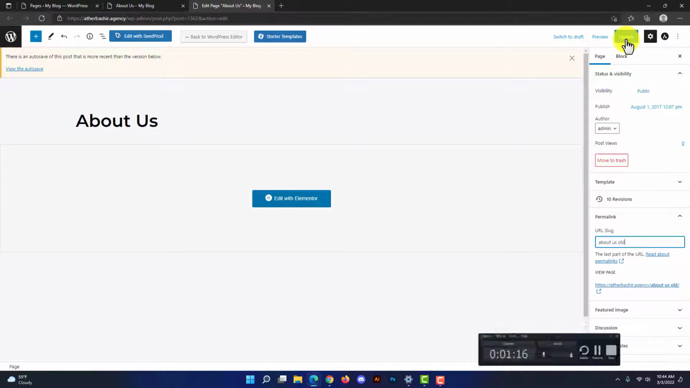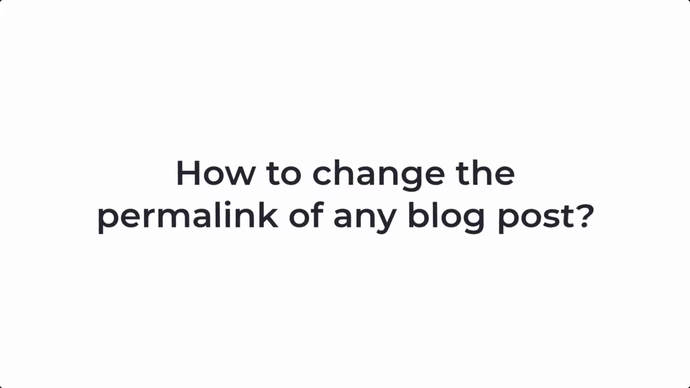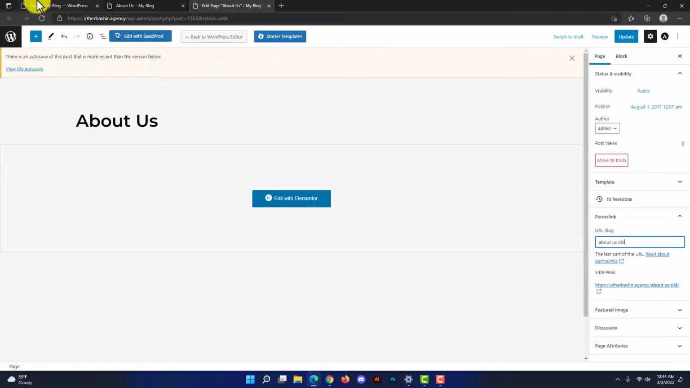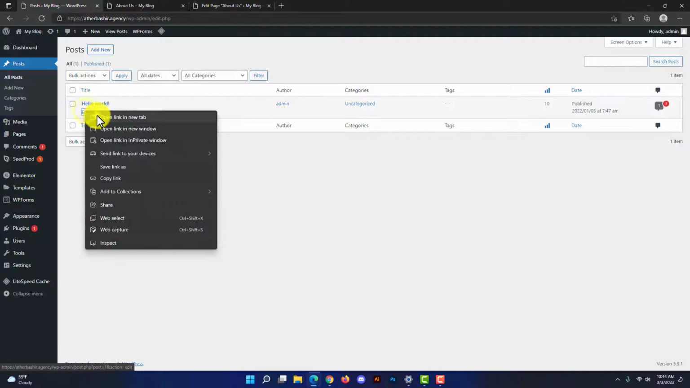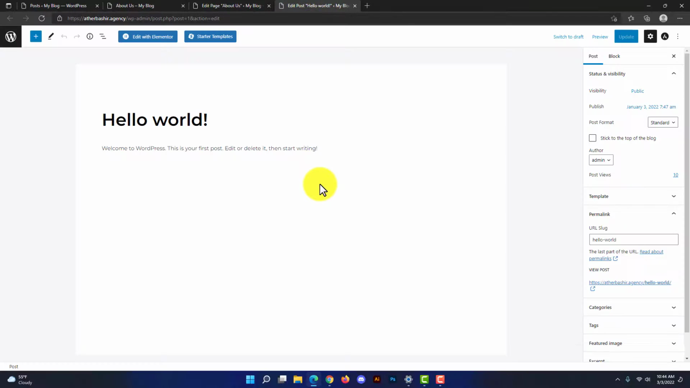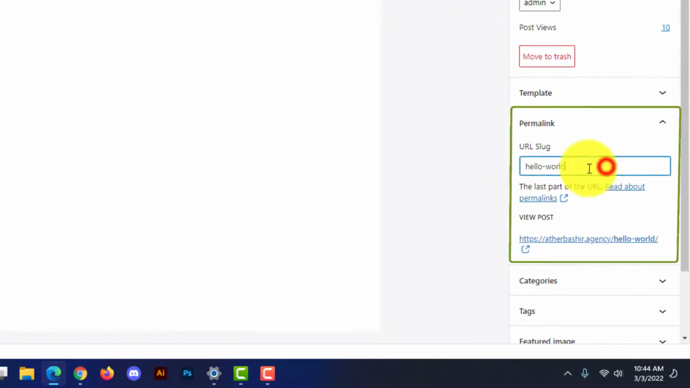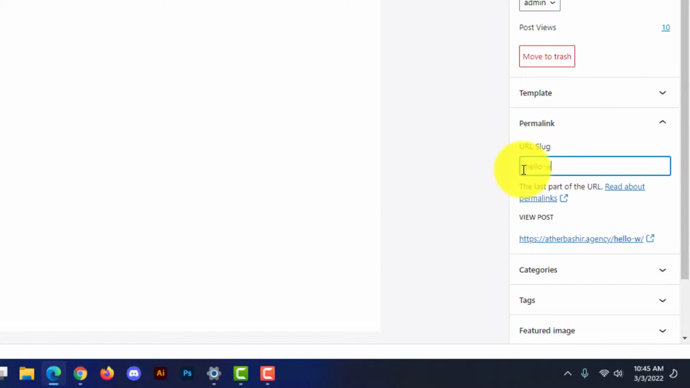So this is how you can change the permalinks of your pages, and now we are going to see how we can change the permalink of any post. Go back to the WordPress dashboard and click on posts. Now edit the post for which you want to change the permalink. On the right you will see a permalink tab, and from here you can change the permalink of your post.